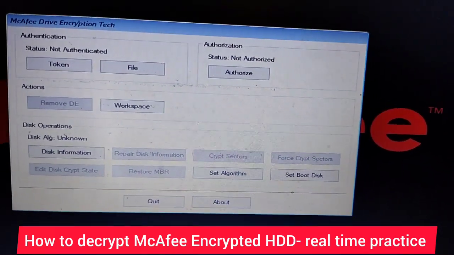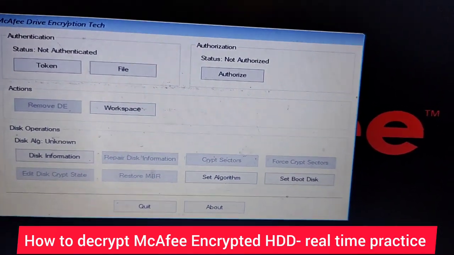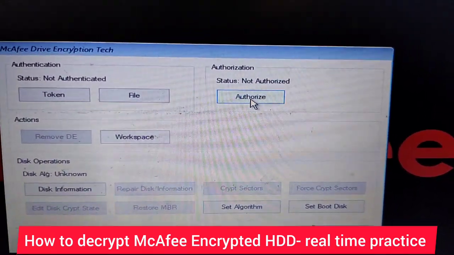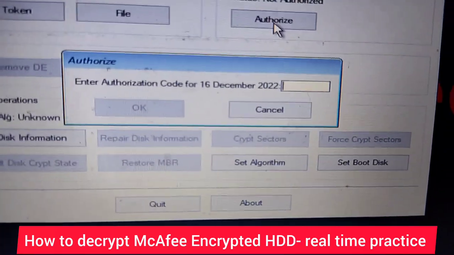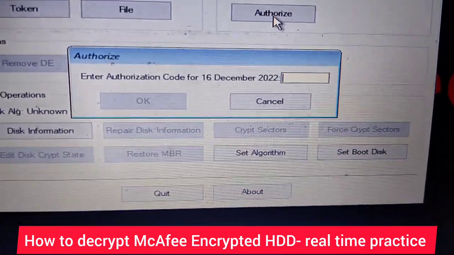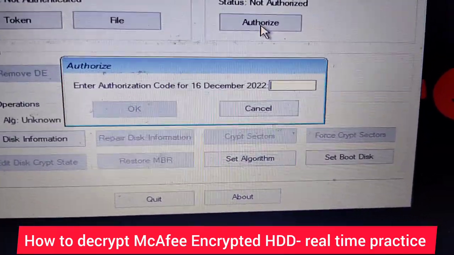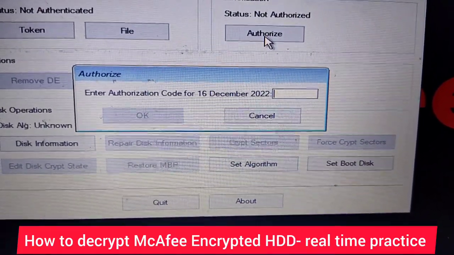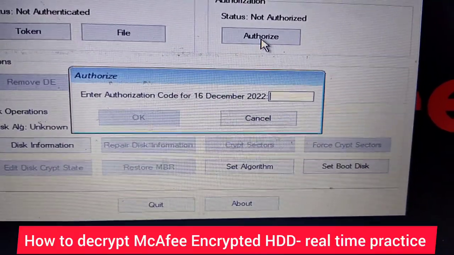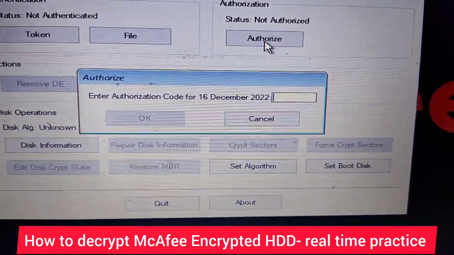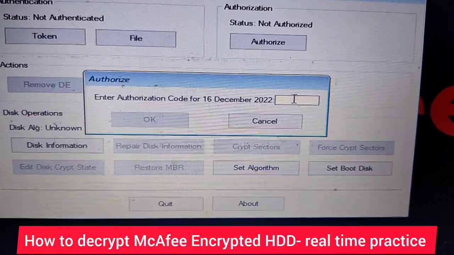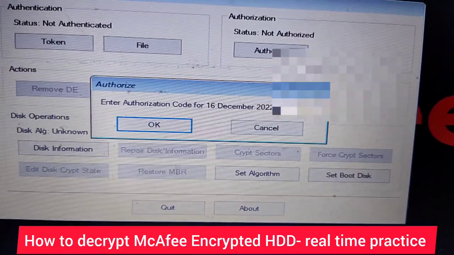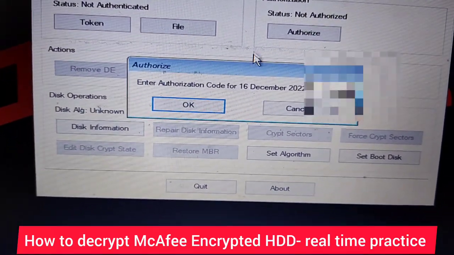Anyway, now we need to authenticate the file and the McAfee code. First, we authenticate or authorize the code. See, enter the authentication code for 16 December 2022. The code is valid only for one day, or 24 hours. After 24 hours, you need to request a new code. What is the code? 18. Press OK.